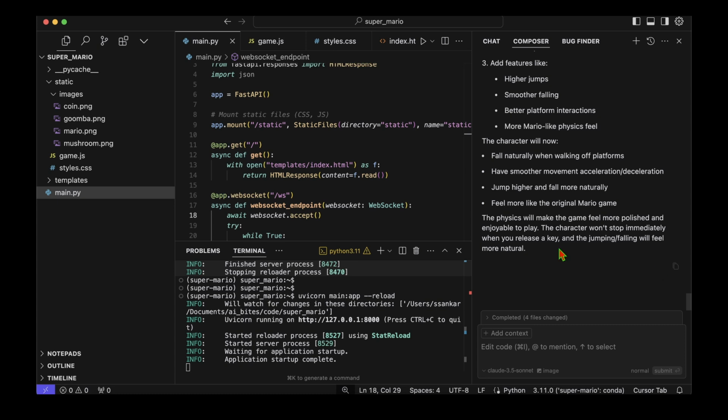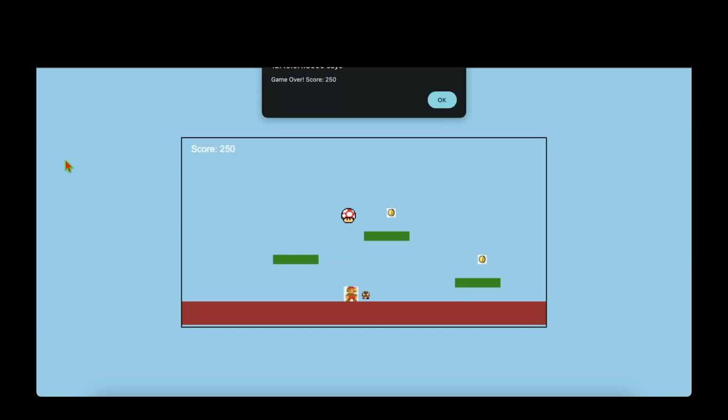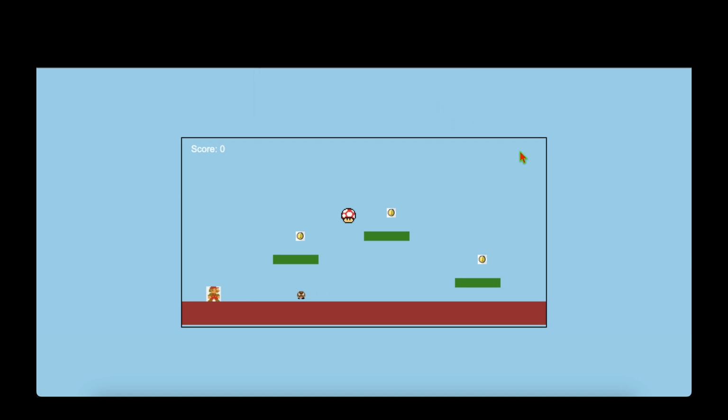Let's accept that. Let's refresh the user interface and see how that looks. So this is how the game starts, and if I go, yeah, it's now able to fall down, and it says game over, score 0, and it restarts it.